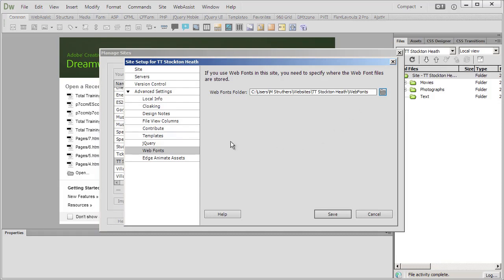And the very last option works in exactly the same way. If you also use Adobe's Edge Animate and you want to centrally locate all those particular files in one folder within your site folder, you would go through the same process. Now I'm good to go here, so I'll run down and click on Save.